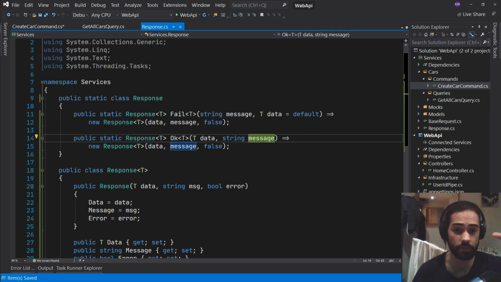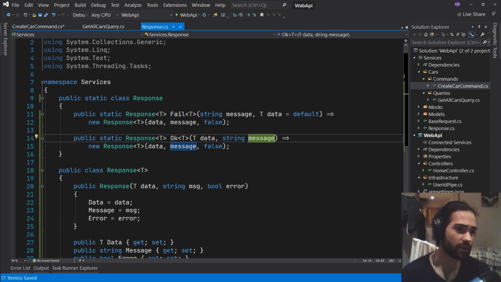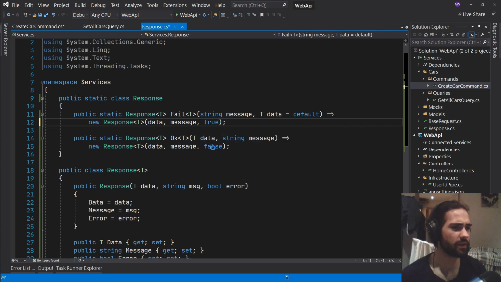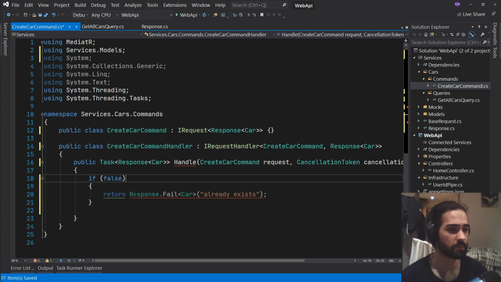And by the way, for those pipes, you can also put validation in there with Fluent validators or the built-in ASP.NET Core validation. And I think the Northwind Traders has that example. But yeah, actually no, the error here is false. The error here is true, right? So what you do in your command is you would say Response.Fail for car, and we would say already exists, right? And that's pretty much it.